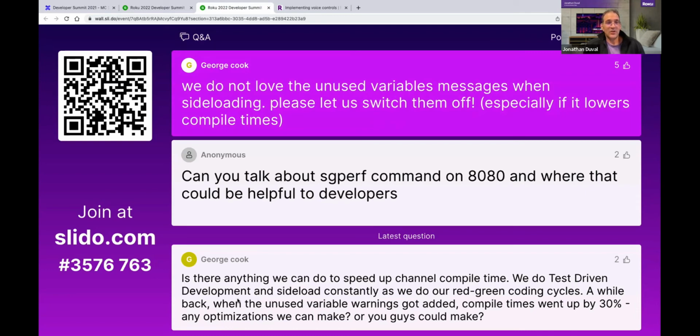So George says, we do not love the unused variable messages when sideloading. Please let us switch them off, especially if it lowers compile times. There's a command in 11.5 to do that. Yeah, you can do that now. You can go and use that.